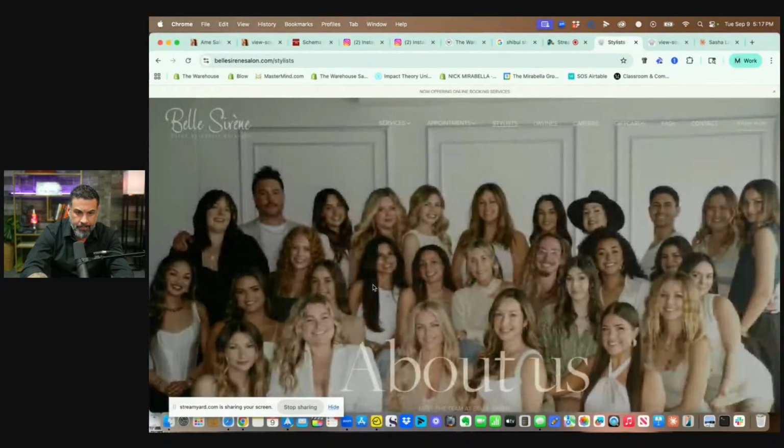All right, cool. So building a website is not that difficult to do, but optimizing it for local search, and now for ChatGPT to find your salon on a search, because people are using that, it's more important than ever.